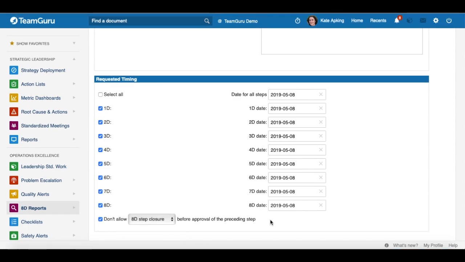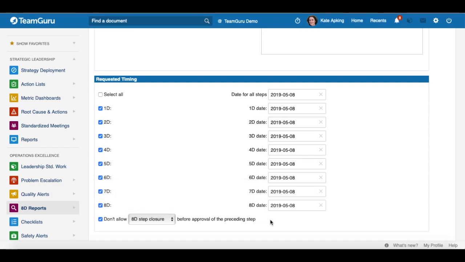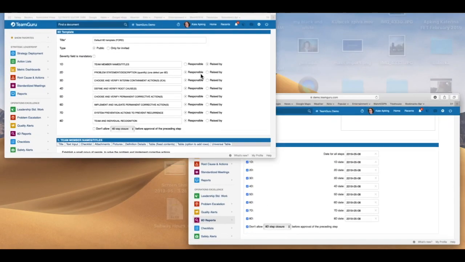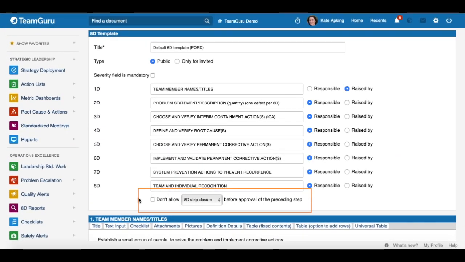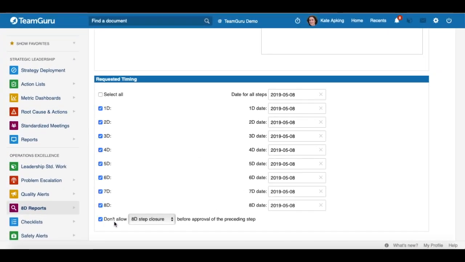So when you're working with your document and you want to add contents of the next step, but you don't find any edit pencil available, that means you are not able to change the content of the step until the previous step is approved. And this option you can also select at the template level right here. Once you do it at the template level, then of course it will automatically be checked right here for your AD report once you select the template.